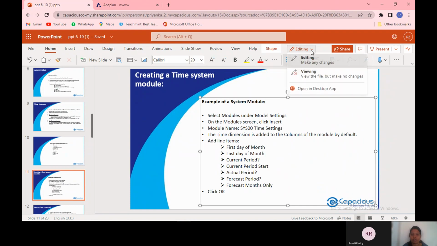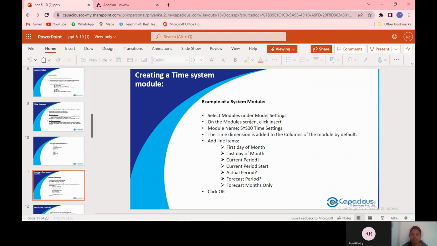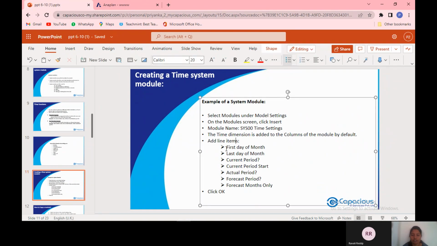The steps are: select modules under model settings, and on the model screen click insert, module name as sys0 time settings. The dimensions are added to the columns of the module by default, and these are the line items which we have, like first day of month, last day of month, like that. So I'm selecting this first.